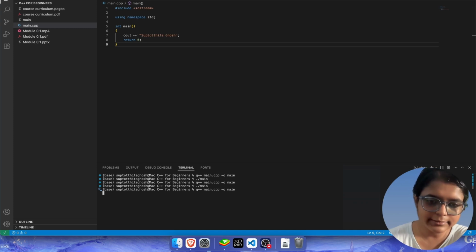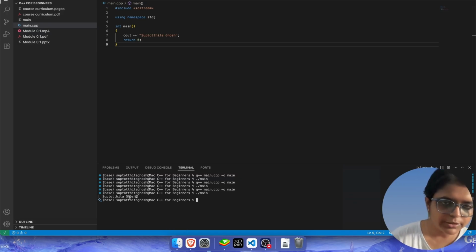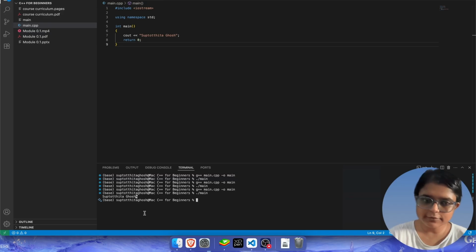So we compile it, and now we are running it. So here you can see this. This is my name, which is printed as it is, just like how I wanted. So here is the output. So yeah, this was our first program.